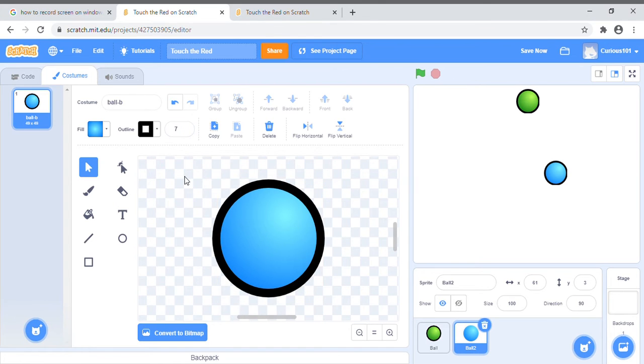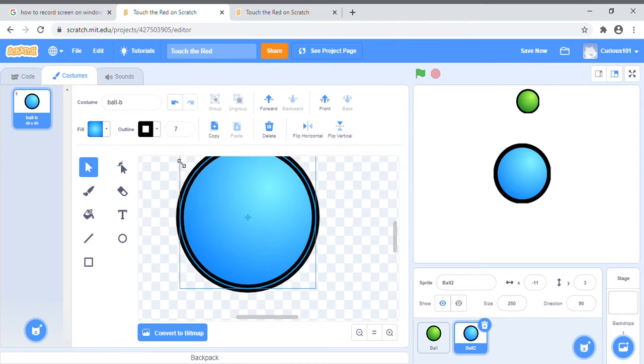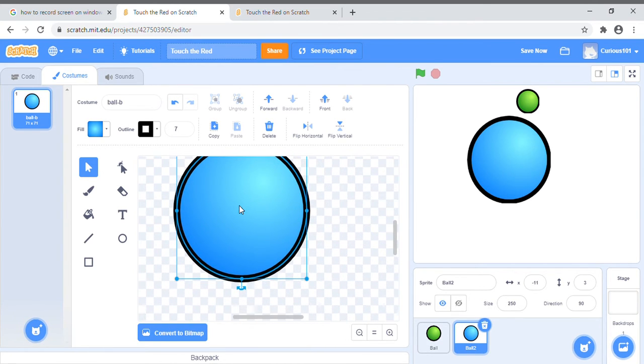I also want to enlarge the second ball. So there's a couple ways you can do that. You can change the size value over here. So we can try 250, which is a decently big ball. But we can also click on our ball and click on one of the corners. Click on the corners to properly do it. If you click on the side ones or the vertical ones, you're going to be stretching it and it will not remain as a perfect circle.